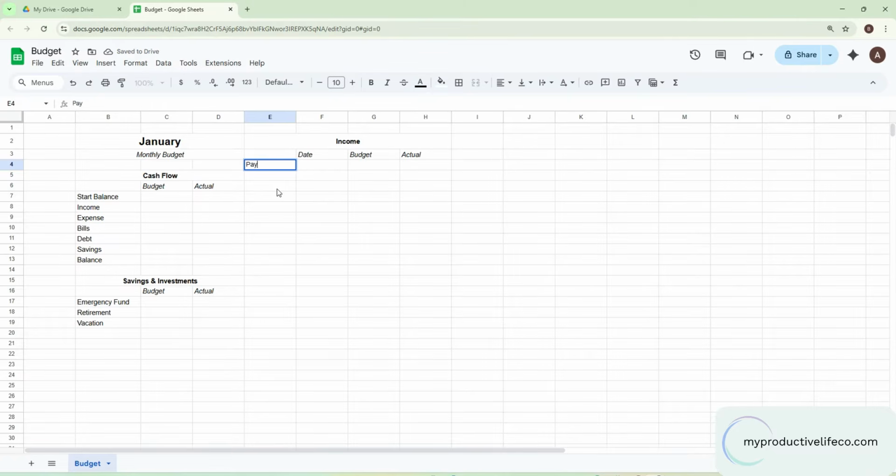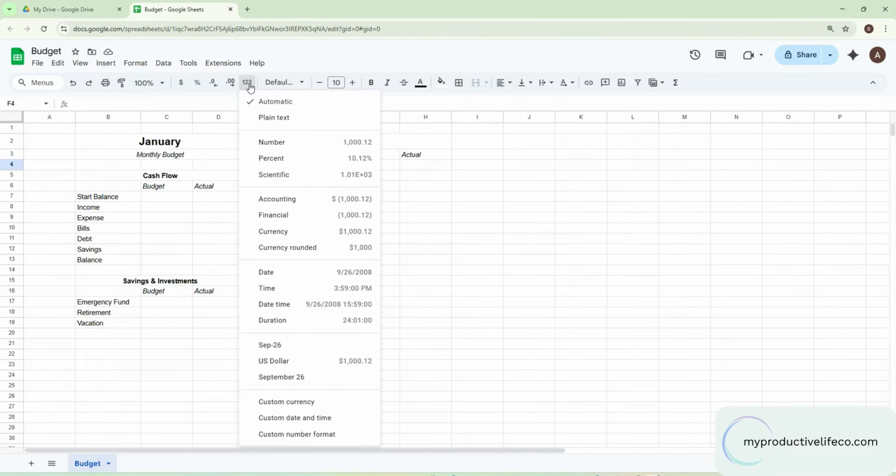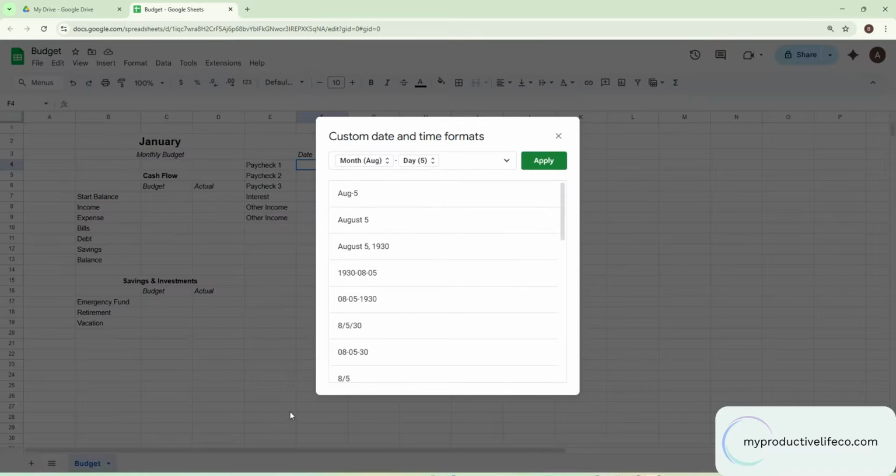I'm going to enter a few income categories. I'm going to use these later to test my spreadsheet. In the date column, I want to use a date format. Go to the 1, 2, 3 menu in the toolbar. Select Custom Date and Time. I like to use a compact date to save space in my spreadsheet while keeping everything clear.